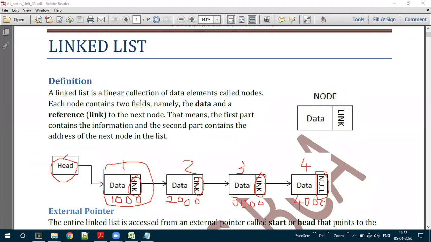So what will this head be containing? Head will be containing the memory address of the first node, so that from head I can reach the 1000 memory address, that is the first node.